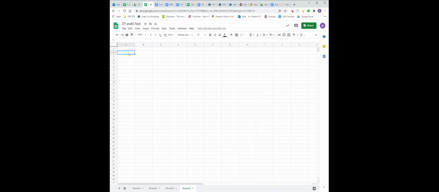So the first way I'm going to start off my data table is to remember how many trials do I need to have minimum. Hopefully you answered 3, so I need to have at least 3 minimum trials. So I'm going to type in for 3 trials. You can of course do more if you would like.